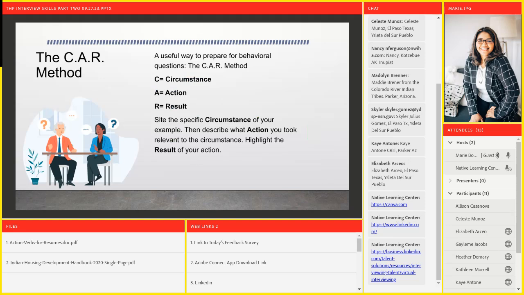So remember, going back to the STAR method, I decided to go with the CAR method. The STAR method is situation, task, action, and result. And I thought, there's got to be an easier way. Just one less letter if I can go with it. So we decided to go with CAR, which is circumstance, action, and result. And so essentially, here's what you've got to do.